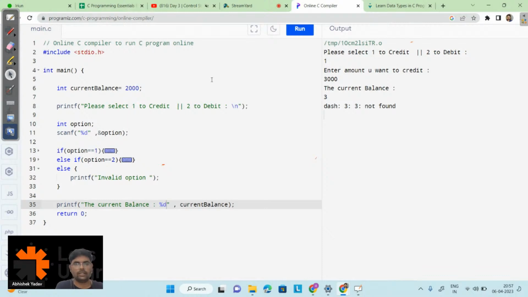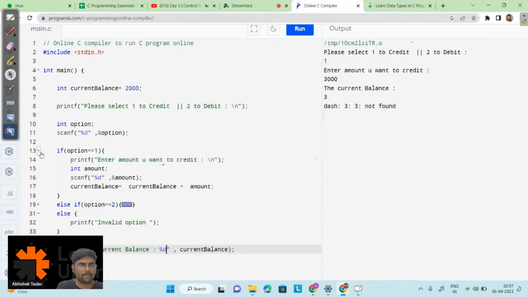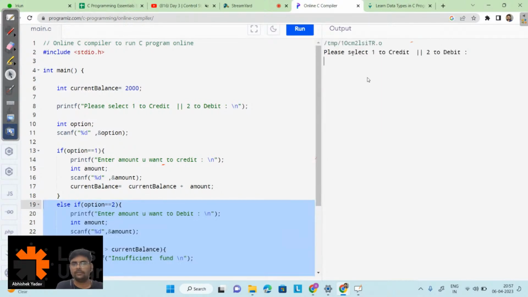So let us run the code again. This time let's try to take 1 for addition. Enter the amount you want to credit, that is 3000 rupees. And after that, here you can see we are getting 5000 rupees on the output screen. Let's run the code again, and this time let's try to debit the amount. Let's try to write 7000 rupees. I want to debit 7000 rupees, but the initial amount is 2000 rupees, right? So here you can see we are getting insufficient fund, and there is no deduction in the current balance.